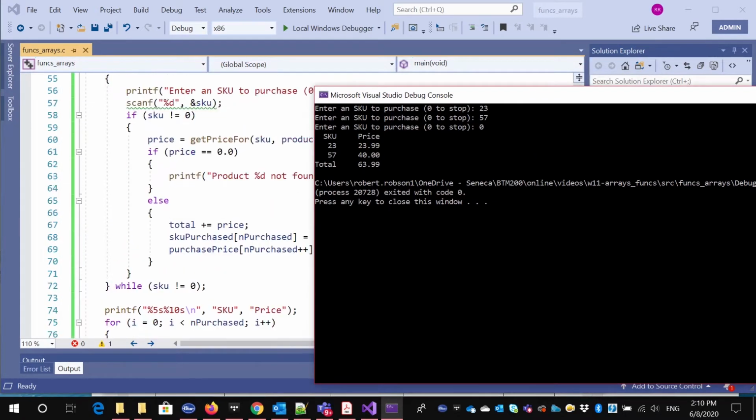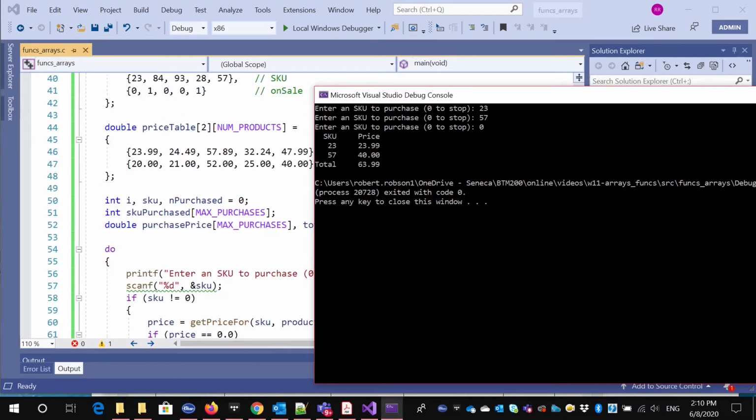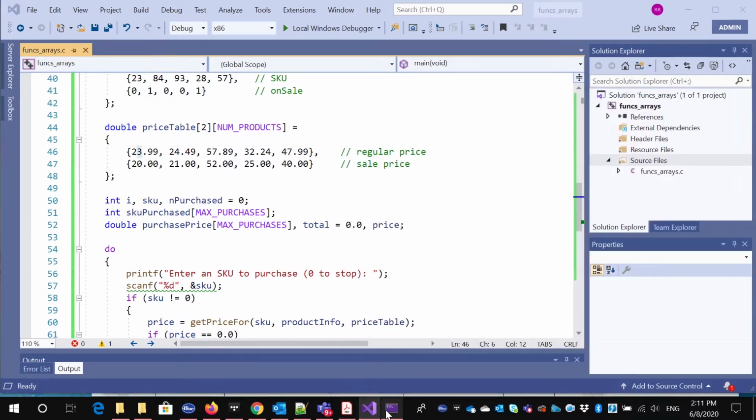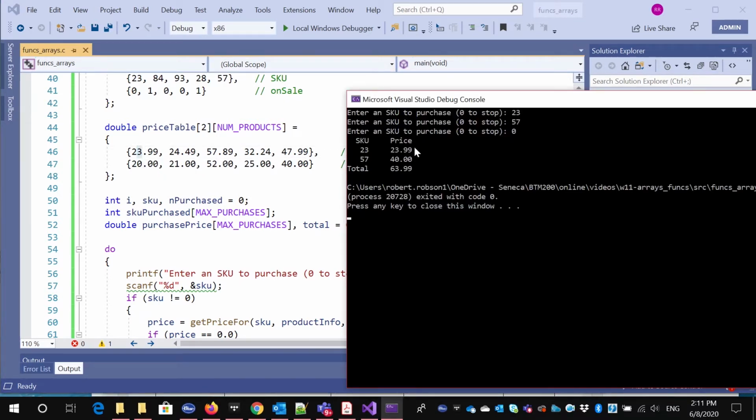Let's go check our prices. And if you take a look up here, you notice that 57 has got a 1 beside it because it's on sale, and it picked up the price of 40, which is the sale price, not $47.99. Whereas SKU 23 is not on sale, so it picked up $23.99 rather than the sale price of $20. So it seems to be working correctly.